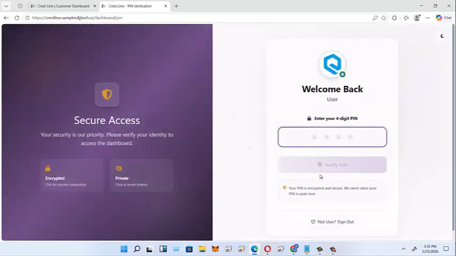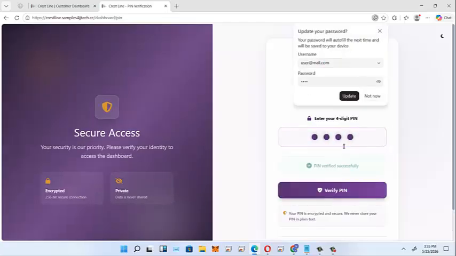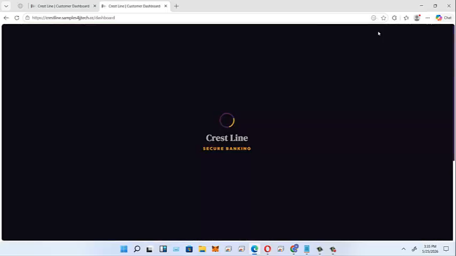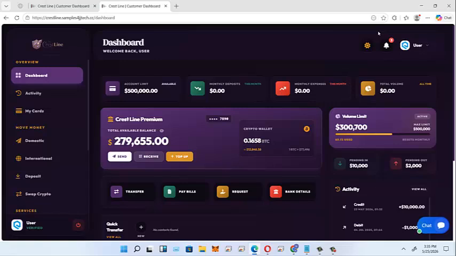Okay, so you log in with your email and password. It asks for the verification code. All right, so we are in our dashboard. As you can see, just look at the beauty. So it has the account limit, the monthly deposit, monthly expenses, total value, total volume, and so on and so forth. So we are going to be looking at this one by one in the fastest, most understandable way we can.